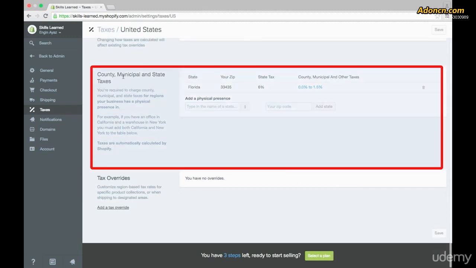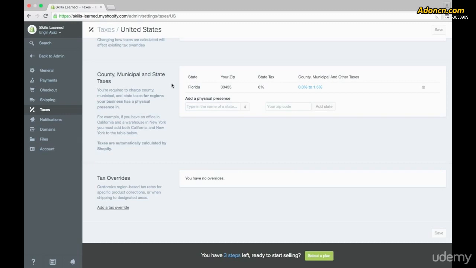There's really no beneficial reason for us with the t-shirt business to not have them taxed automatically. Second, if we come down here, we see the county, municipal, and state taxes. And counties and state taxes are in the United States mandatory. So you can have them automatically added right over here. And if you had a physical presence to add, like a warehouse or a second office, you could add that information right over here along with the zip, and it would be added automatically and figure out the county, municipal, and other taxes that need to be added accordingly.